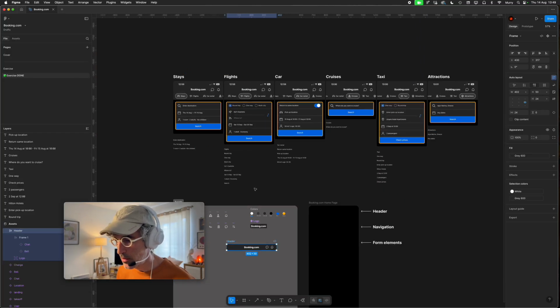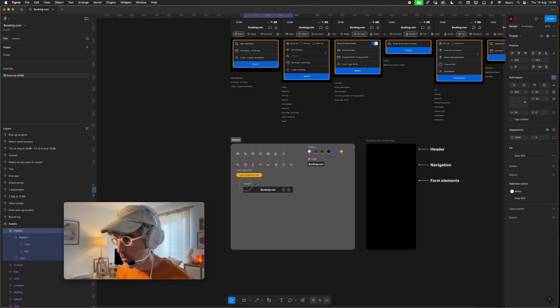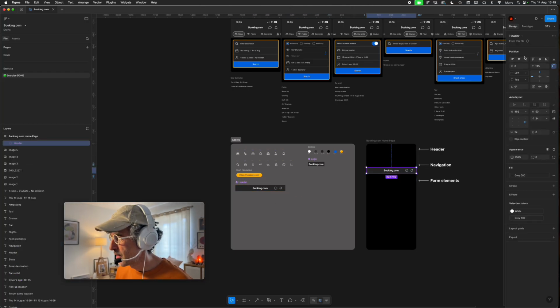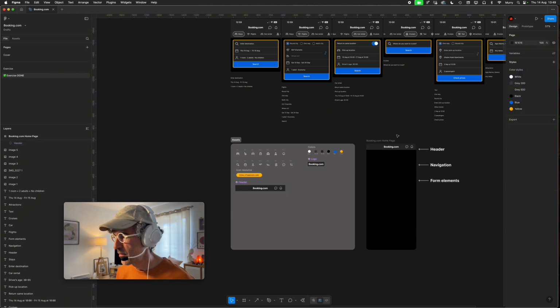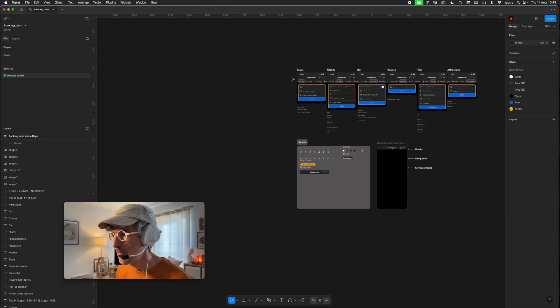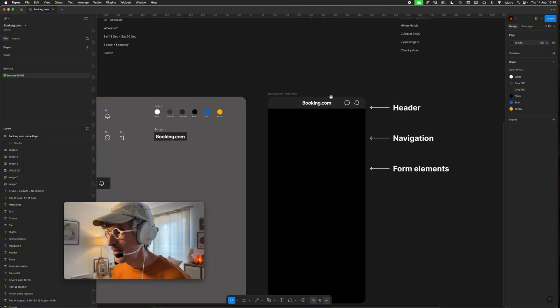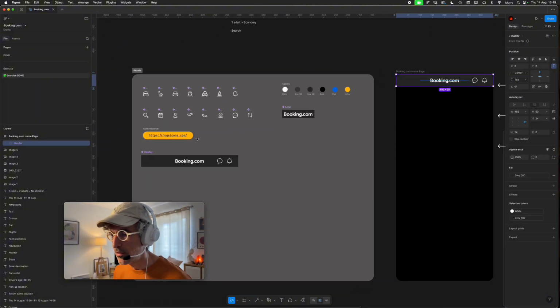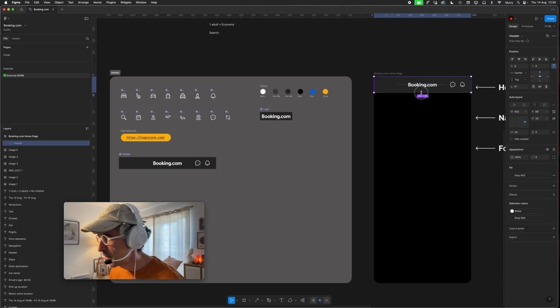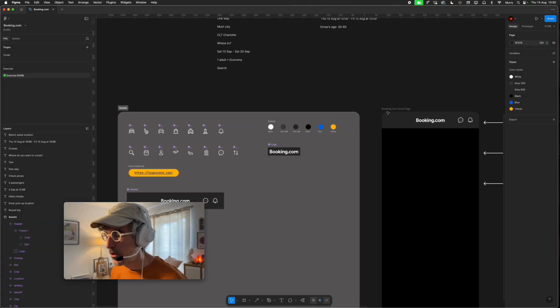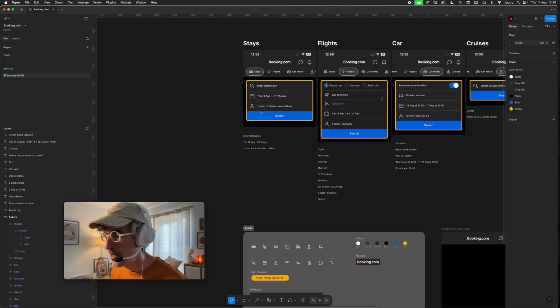So the header part is ready. I can take it here and also make a component. So the first part is ready. Done. And I can use this in every other page that I make. And also let's do it slightly bigger, let's say like 70 maybe. And I will do this one 70 as well.